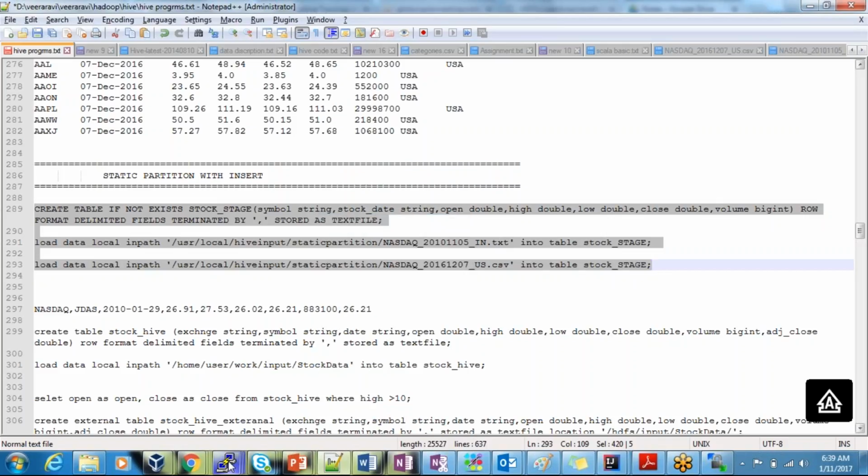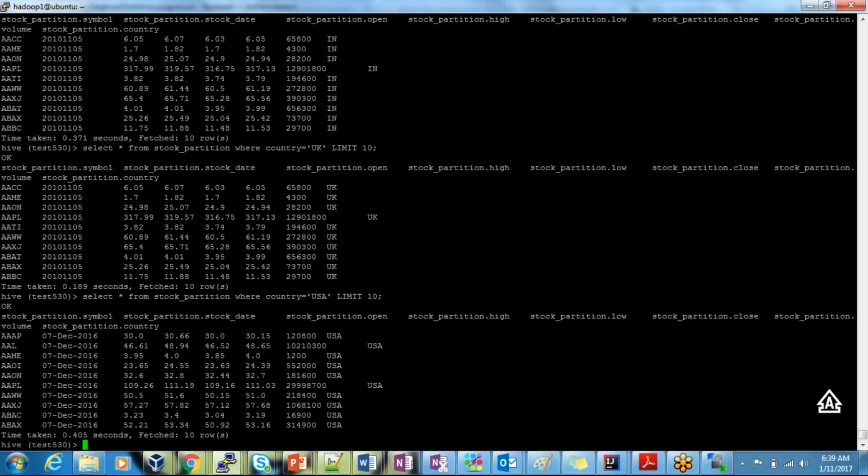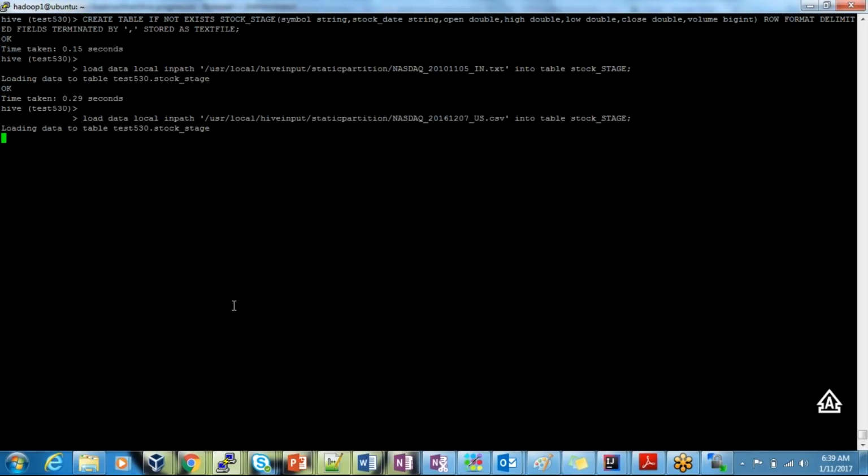Copy. I'm executing three commands at a time. Instead of that, you can keep them in a single file and execute that. We will see that, it's called batch processing. So my stage table has been created and the data has been loaded. In this data, have I done the partition? No, I didn't do a partition.